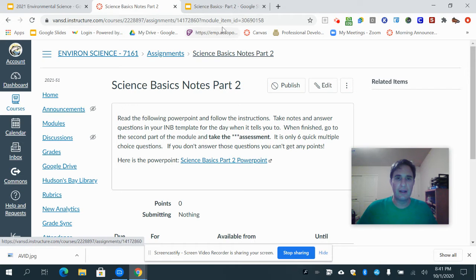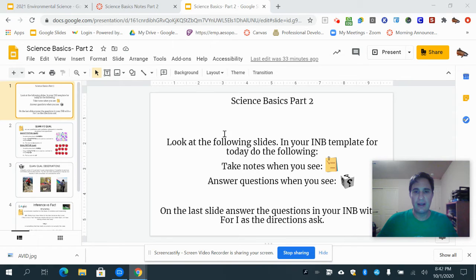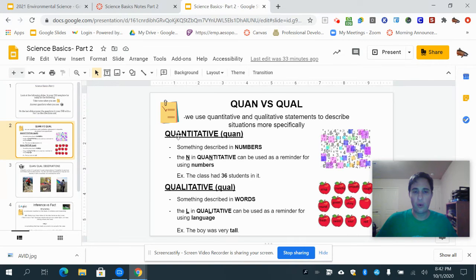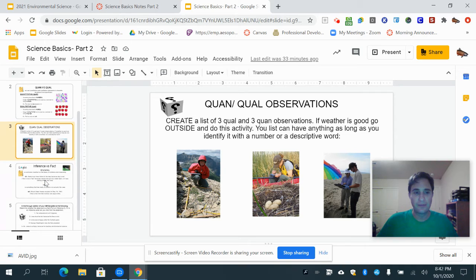So here's the PowerPoint, click on it, and it looks something like this. It talks about science basics. Take notes when you see the notes thing, answer questions when you see the question mark. This talks about quantitative observations, and this talks about qualitative observations. So write down what you think is important in your INB template. This has a little question mark. So here it says create a list of 3 qualitative and 3 quantitative observations. You can do it outside. That would be a good idea.